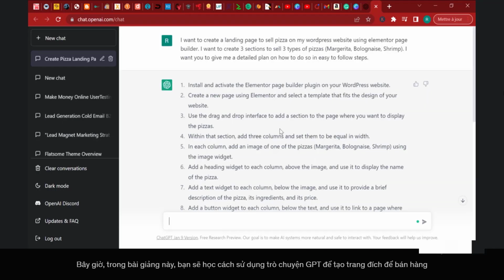Now here in this lecture, you're going to learn how to use ChatGPT to create a landing page to sell a specific product. In this case, I want to sell 3 pizzas. So the first pizza is margarita, bolognese, and then shrimp. Sorry if my pronunciation doesn't appear original. It's because I'm not British or American. So I'm trying to do my best here.